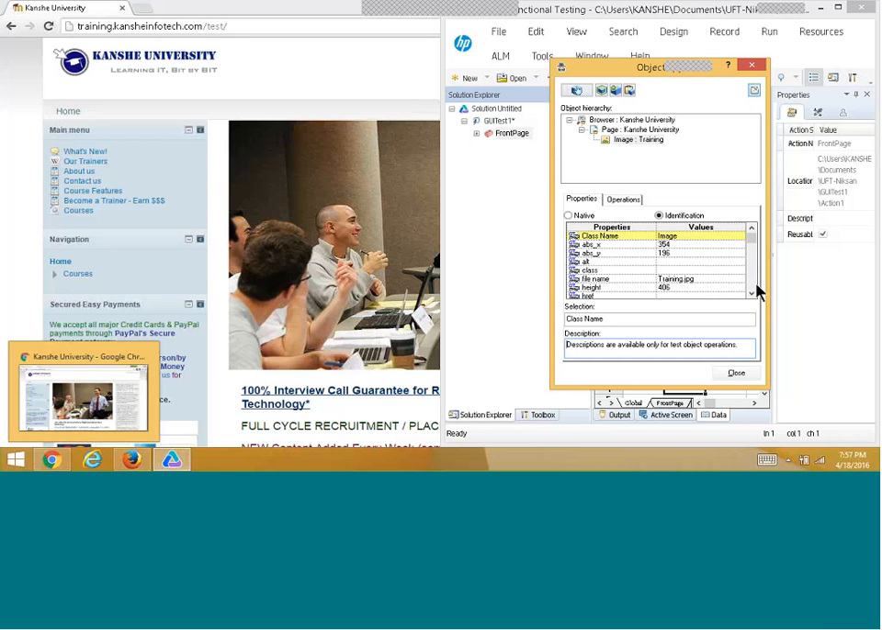Why is this helpful? If you remember, whenever we were writing the code, or recording, whether in the keyword view or the editor view, every action is done on what? It is done on an object. So QTP identifies objects for automation by identifying each object by what? Its properties. And its properties can be a lot of different ones.